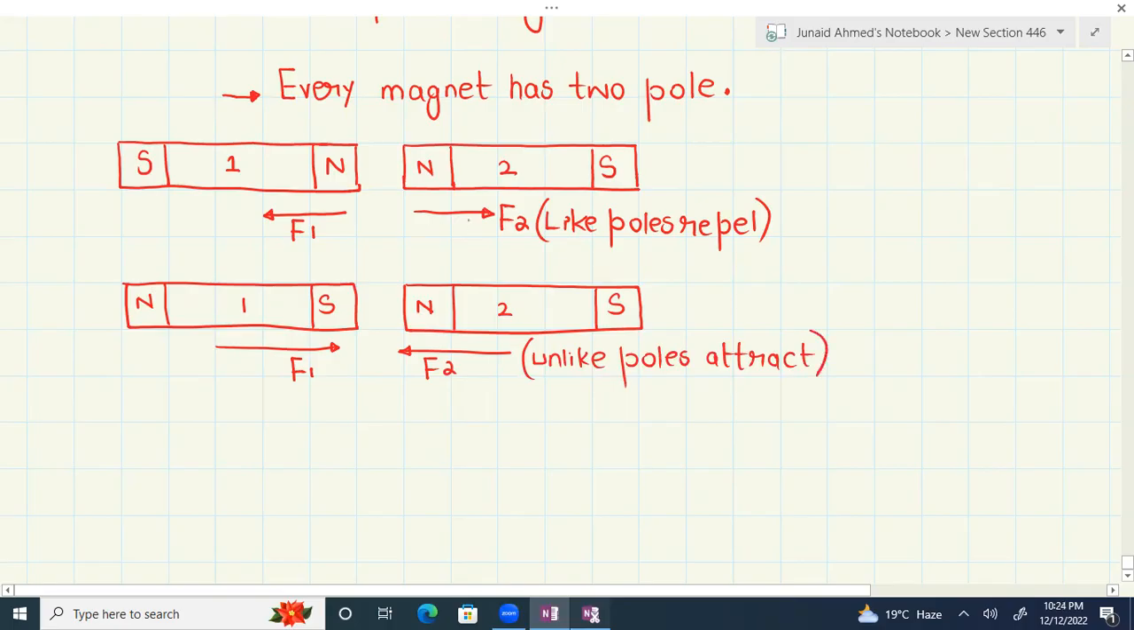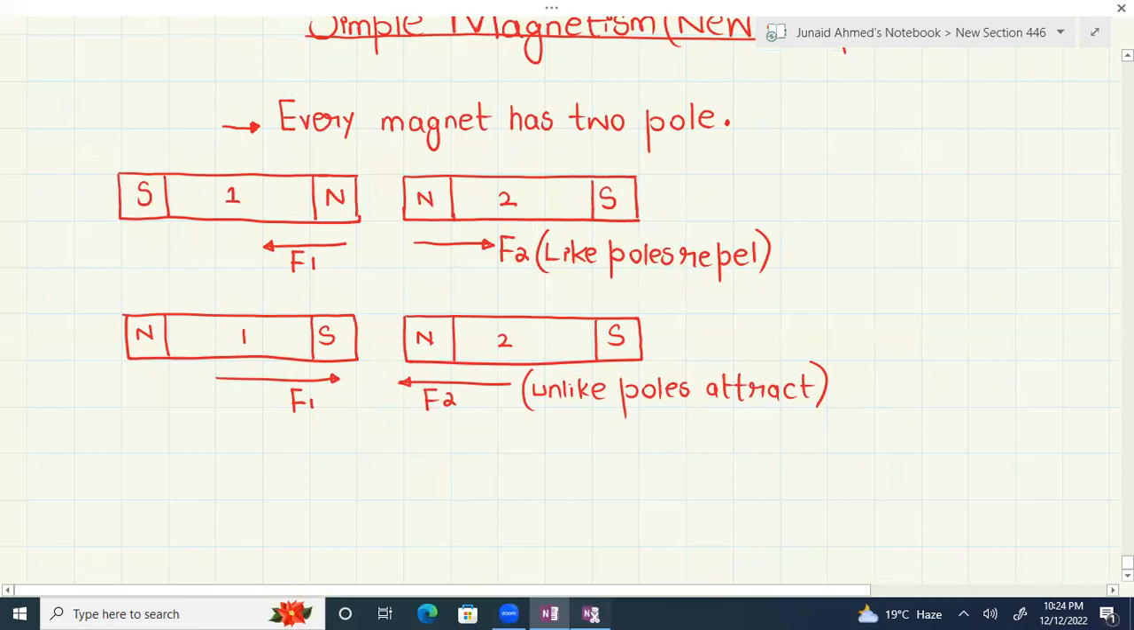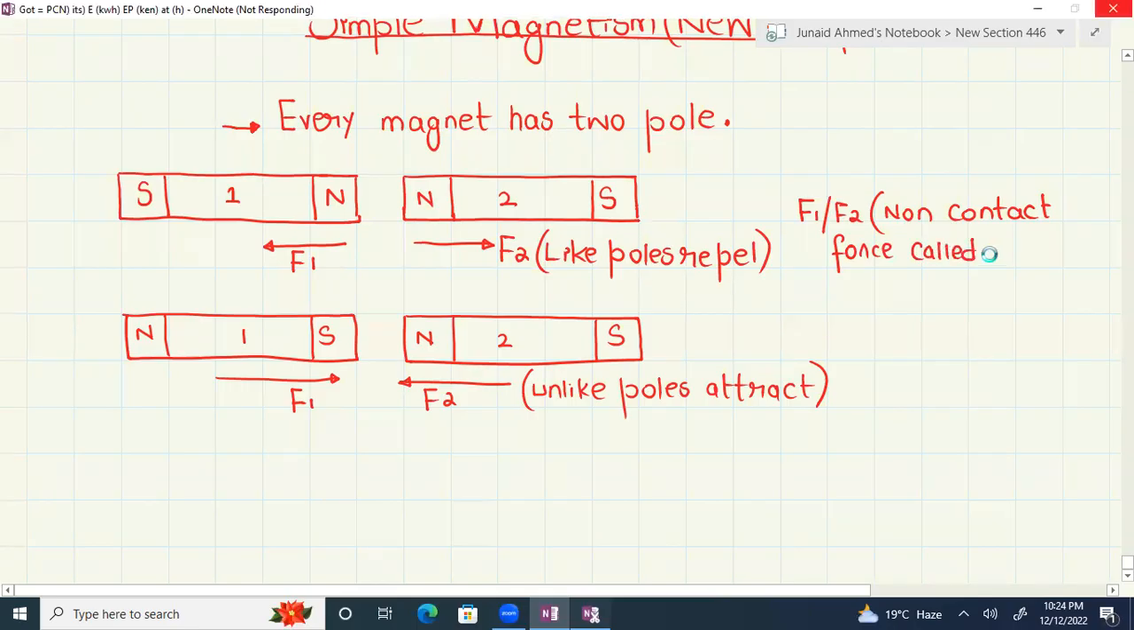Now, what type of force is this? This is called magnetic force of repulsion between the like poles. I can say that F1 and F2 are non-contact. Non-contact matlab the magnets are not in physical contact. Non-contact force called repulsive magnetic force.